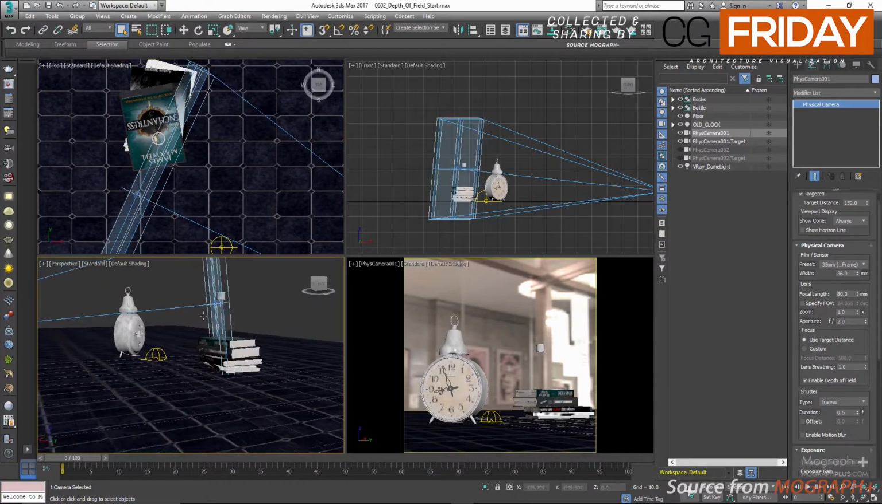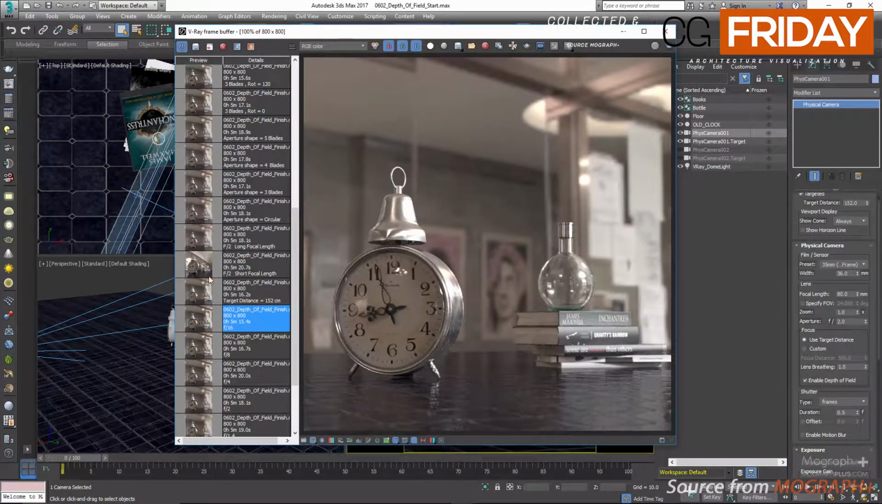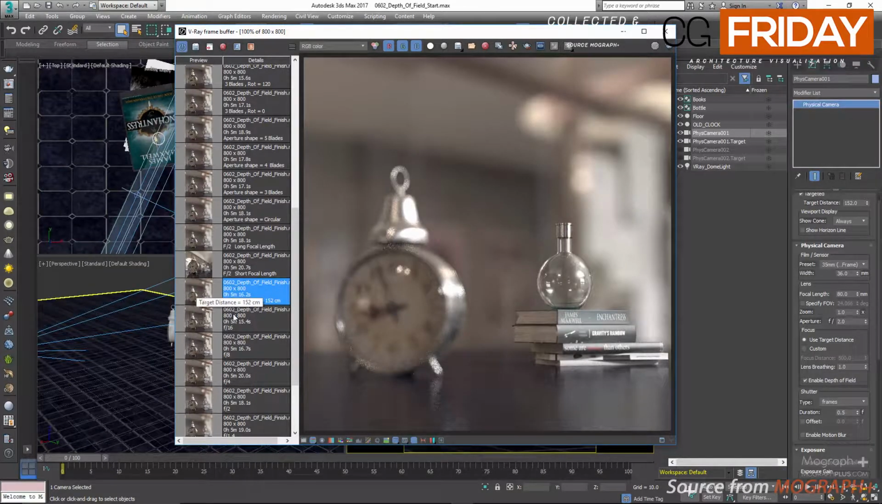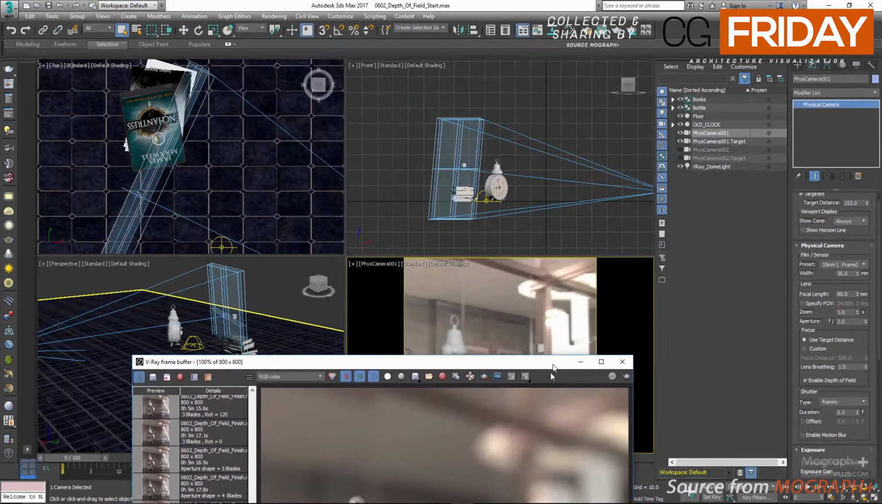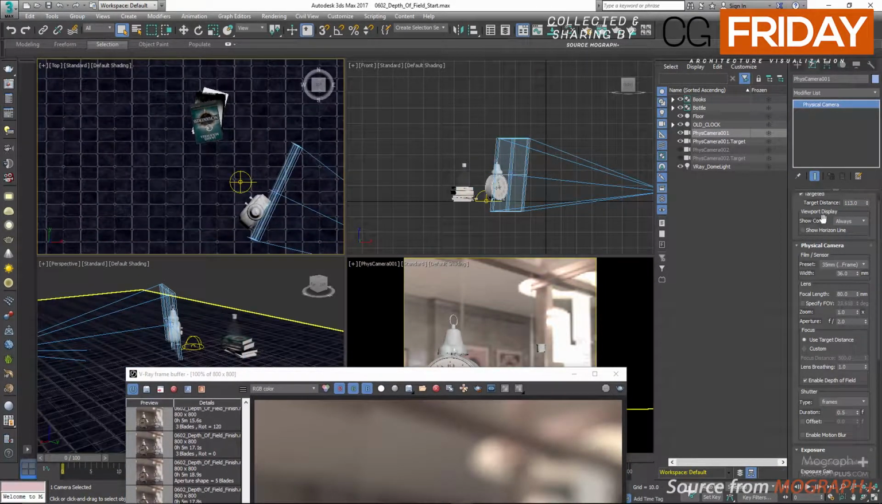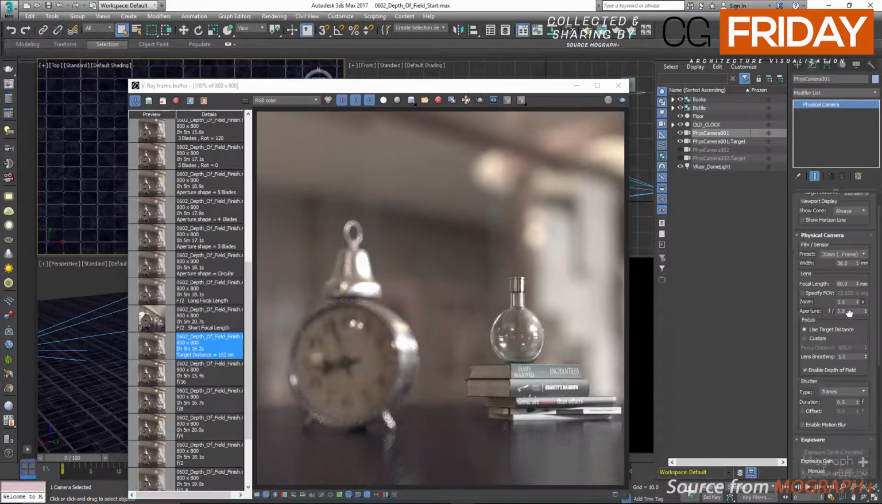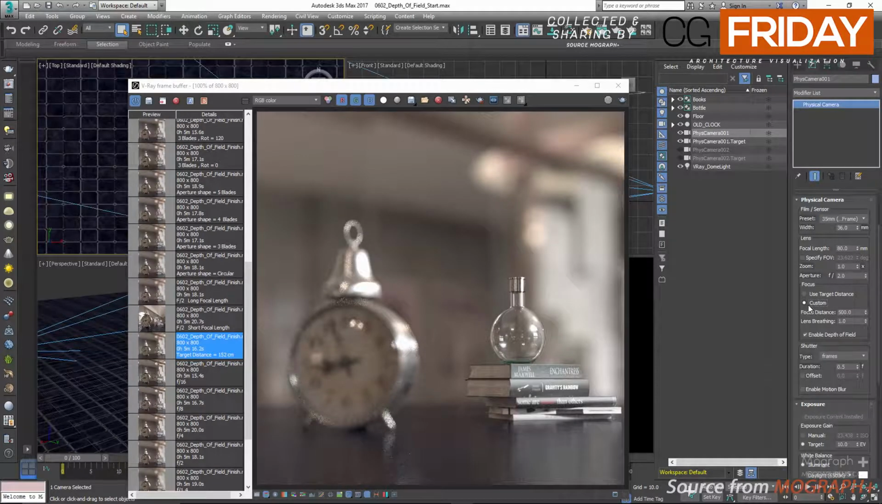Now, if we render the scene, the clock will be out of focus and the books and bottle will be in focus. There you go. Let's set the target distance to be on the clock again. The exact target, I think it was 113.287. In the focus group of the parameters, if we don't want to use the camera's target distance as a focus distance, we can simply change the focus mode to custom and define our own focus distance.